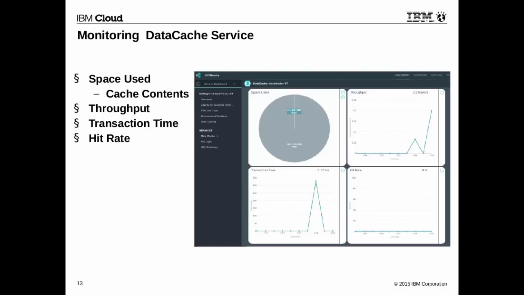After you connect your application to the DataCache service, you can monitor your web application's cache usage. Statistics are collected and can be viewed using the DataCache service instance dashboard inside Bluemix. The monitoring dashboard provides views of space used, or the total caching capacity based on the service plan level. Total capacity shown includes one replica of the data stored in the data grid.